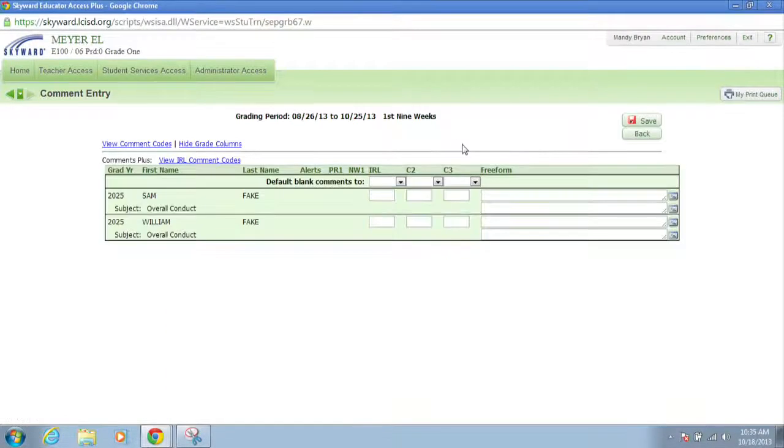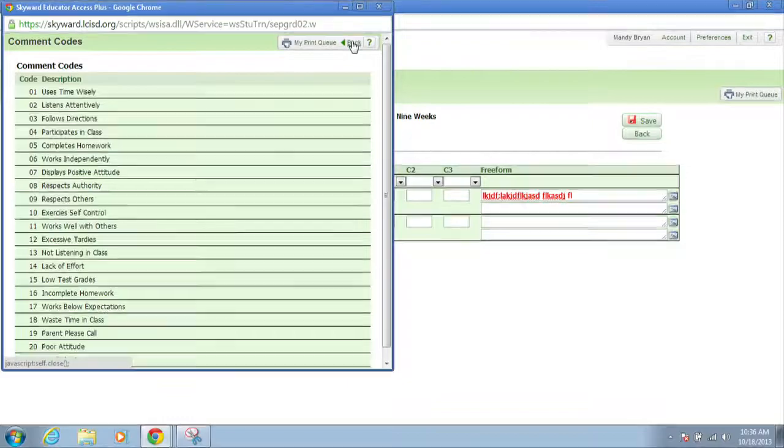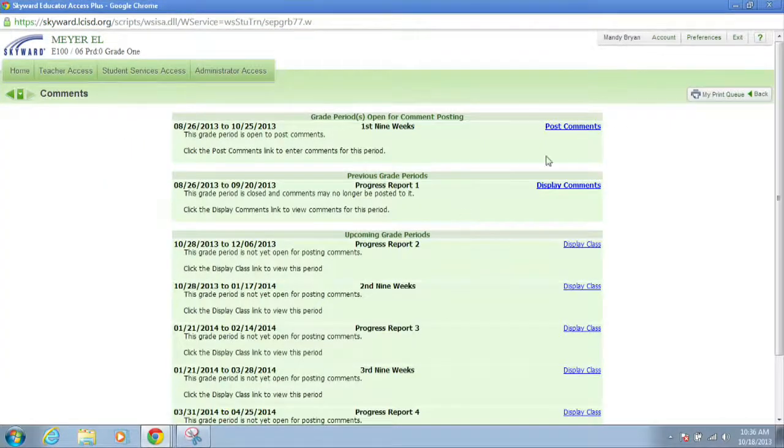I click Post Comments, and I can enter the default comment areas for 1, 2, and 3 here. This one's not working right, so we'll just ignore that one for right now. And then I can go to the free form text and type, and it'll be great. You only have so many characters that you can work inside of there. If you're wanting to check out what the comment codes are, I can click View Comment Codes, and code 1 is uses time wisely, so I can fill that in for each one of my kiddos there. I click Save, and my comments have been saved there, and I go back.